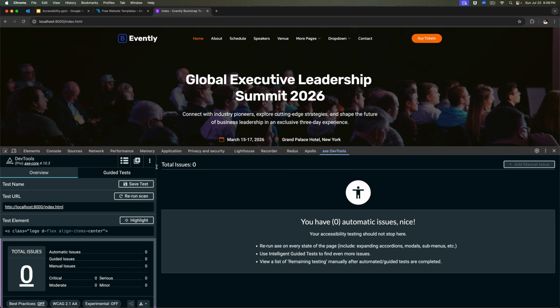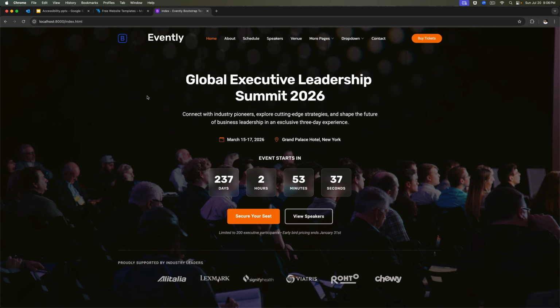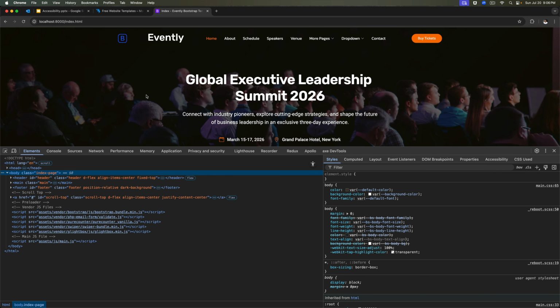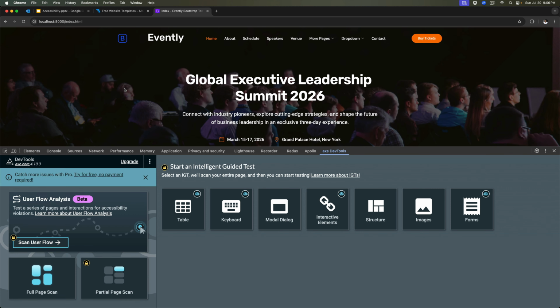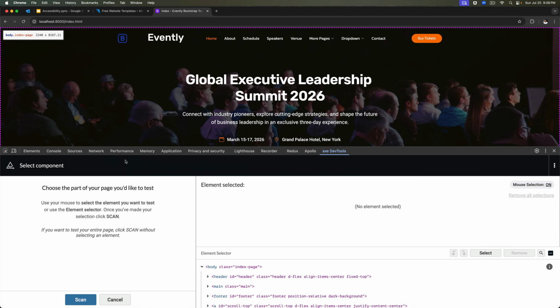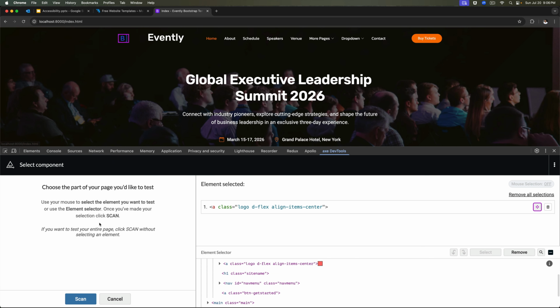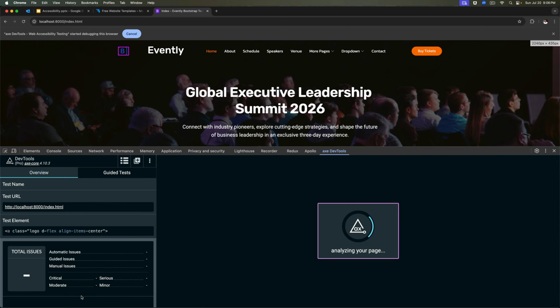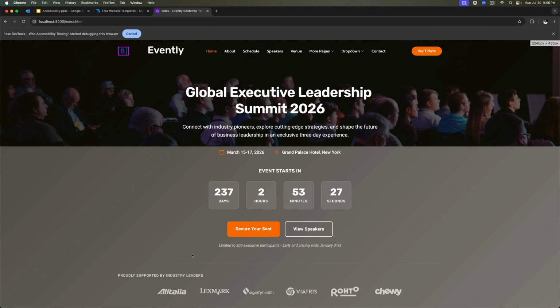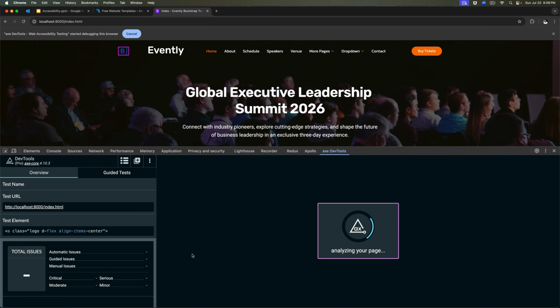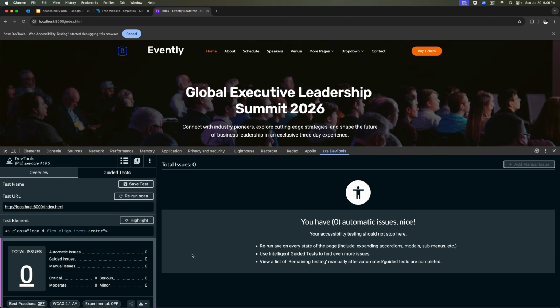So let's try that. I'm going to refresh the page, and I'm only going to do the scan of that part. So partial scan, select that, and then scan it. There it is. It's cleared. Excellent. So those are the two ways to basically fix that.